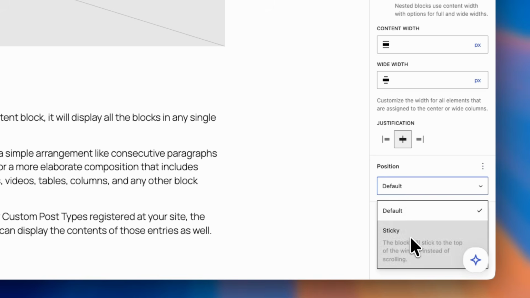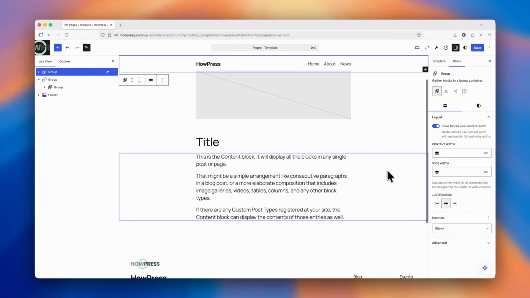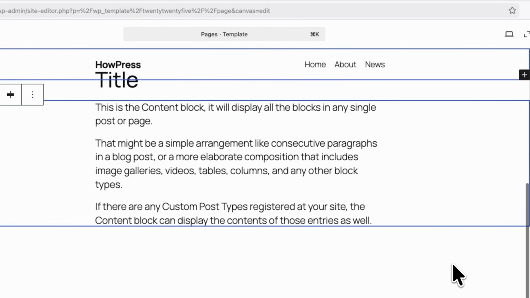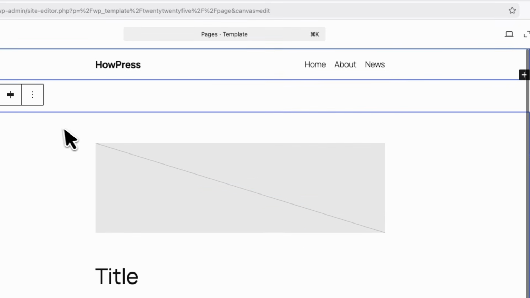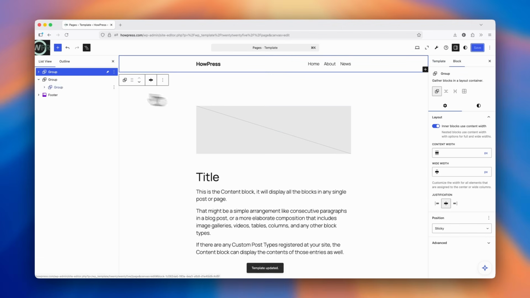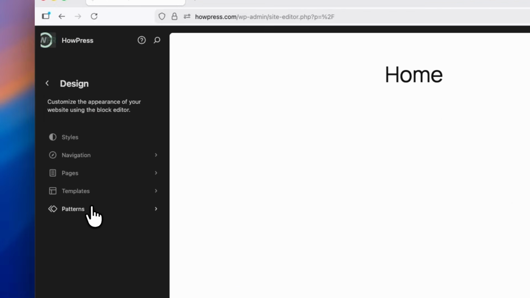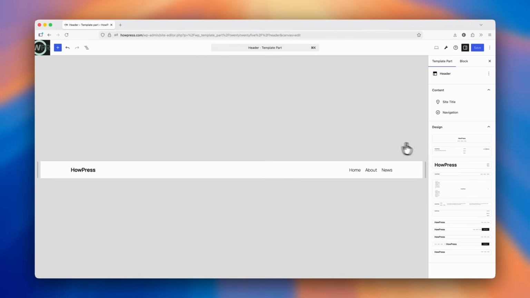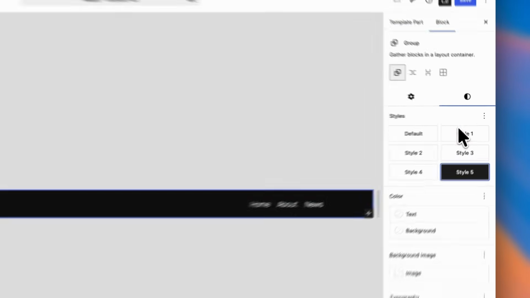Now, when you scroll, the heading and navigation scroll down the page with you. Now, there may be some styling issues, but we can simply color the background of the header to fix that. No plugins, no custom code. Your header now stays at the top of the viewport as visitors scroll.